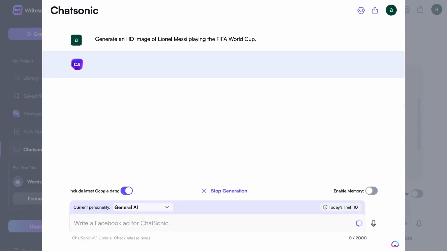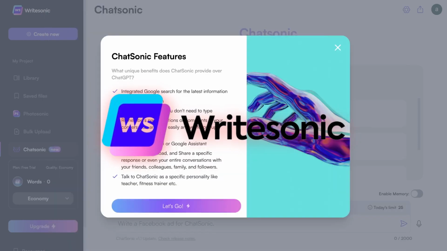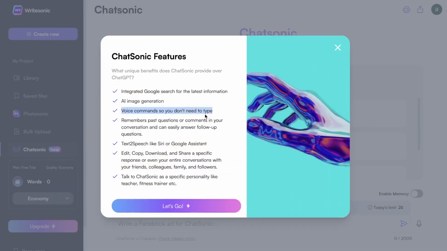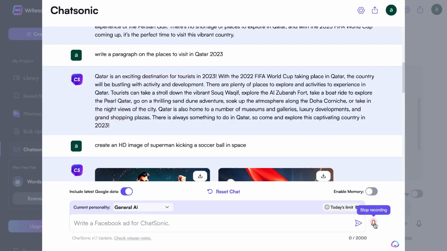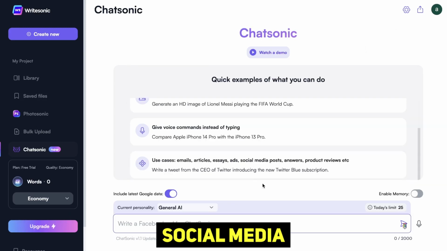With the ability to generate digital artwork and accept voice commands, ChatSonic is a versatile addition to WriteSonic's AI writing tools, from content rephrasing to article ideas and ad writing. ChatSonic's library empowers users across various writing needs, including e-commerce, social media, and website copy.